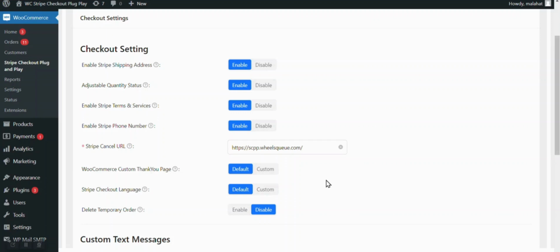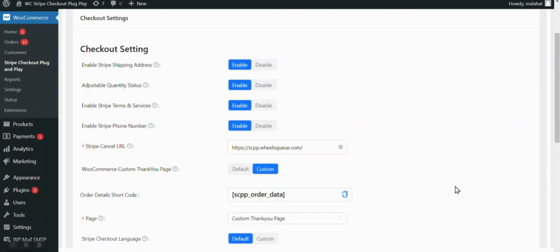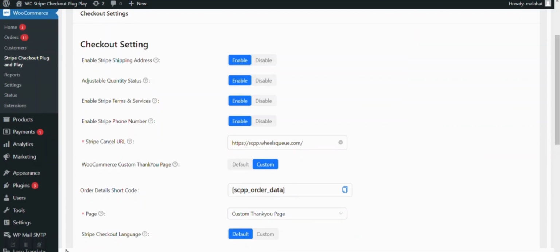This plugin provides you an option to customize your thank you page. Now if I select the custom tab from here, I will be shown two options. The first option is the shortcode field. From here I can copy and paste the shortcode. The next is a drop down field. From there I can select any page from my website to be chosen as a thank you page. As you can see here, I have selected this particular page, custom thank you page, as my custom thank you page for the website.